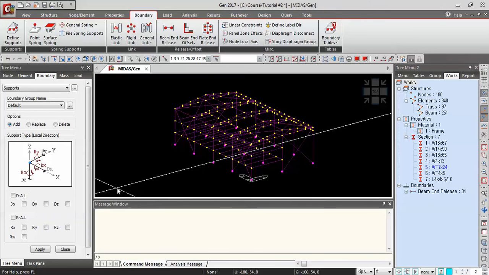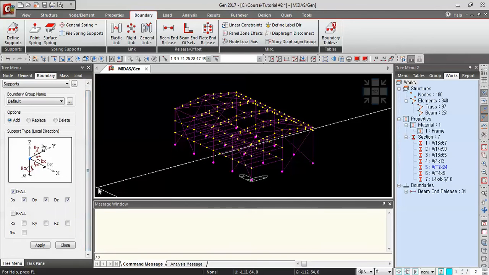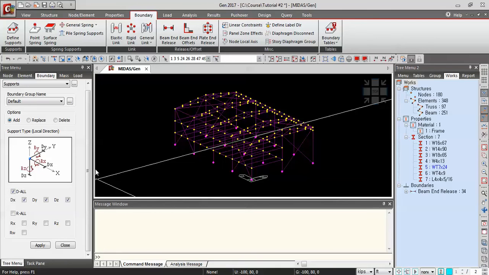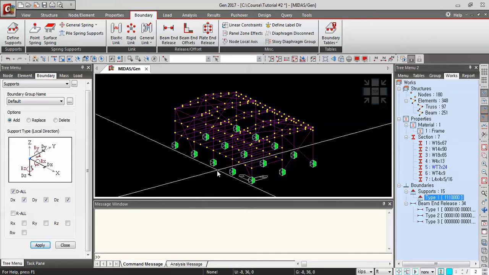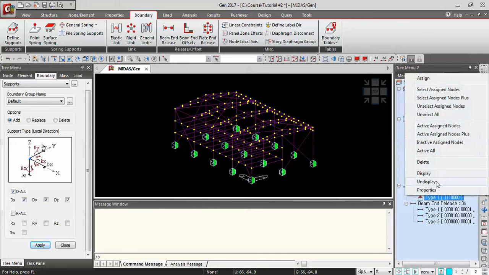And after naman po, we can just click on the all because we want our supports to be roller supports lang, or pin supports. So we can just click on apply. Now you can see here in our works tree that we have added 15 supports of type 1 supports. We can choose to display them. Those are the 15 supports that we have created, or undisplay them.